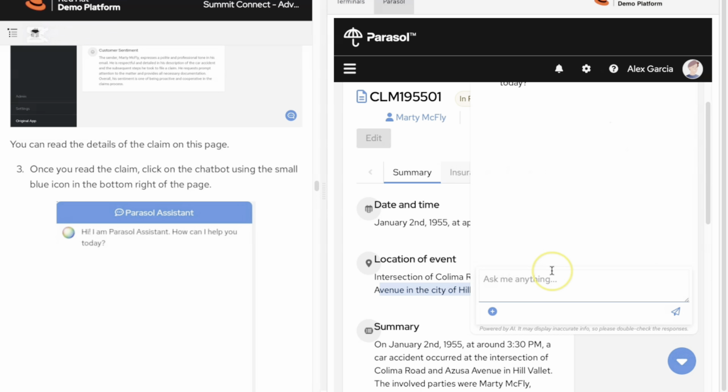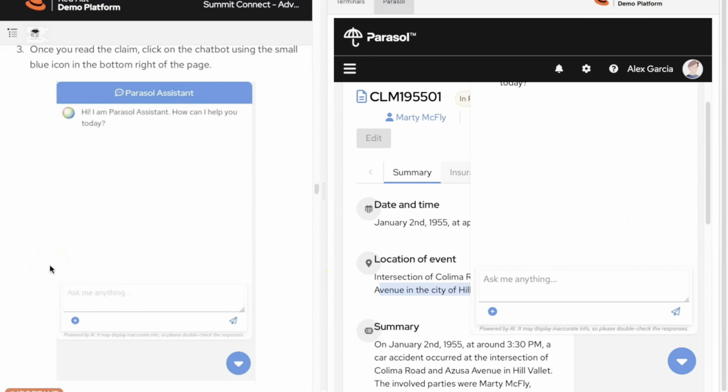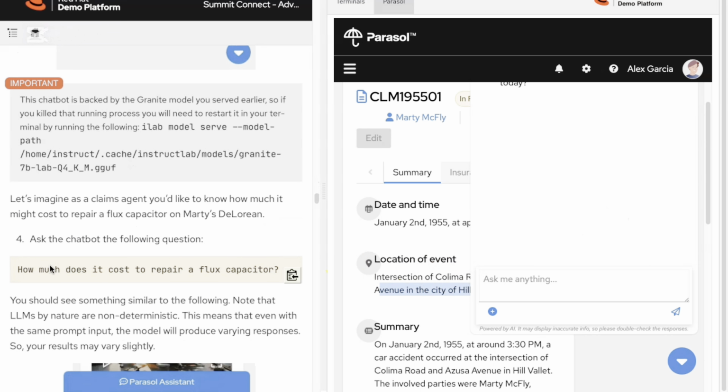Perfect. Now let me ask what is the cost of the flux capacitor. To repair the flux capacitor, what is the cost? And let us see what it gives in response. So I'm asking how much does it cost, or what is the cost of flux capacitor repair, right? It's trying to ask it in a different way from what we have in instructions.